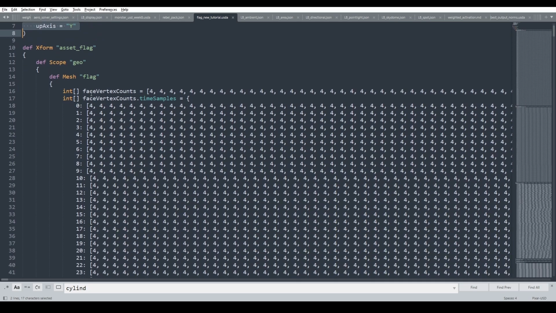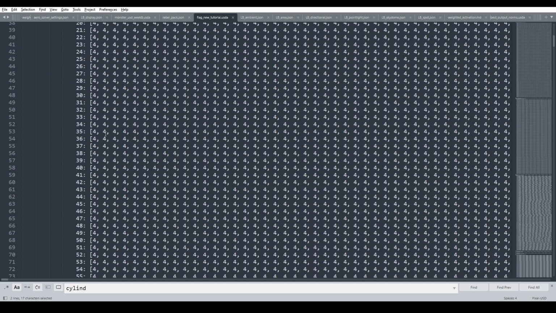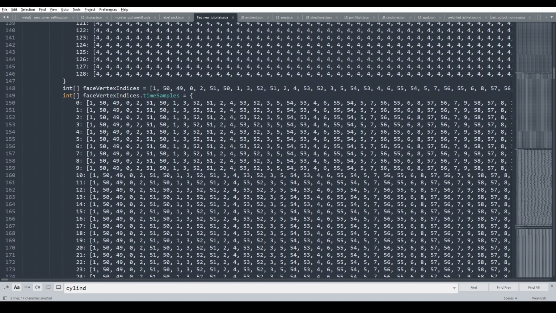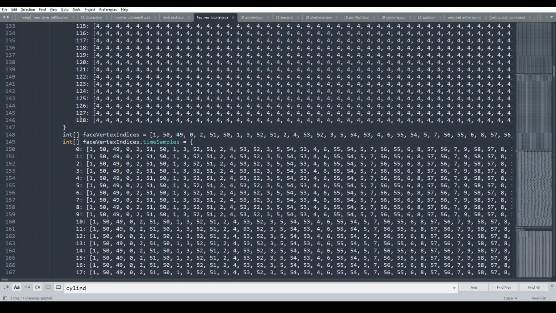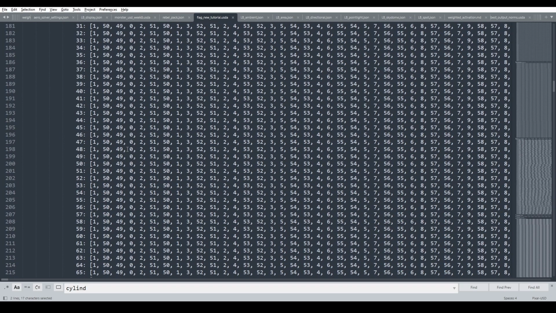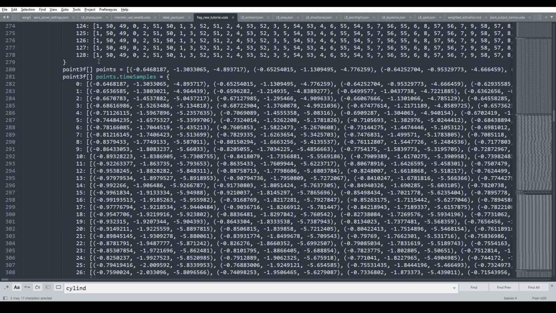Okay, so there's the time samples. This is the animated. You can see there are 128 of those. Face vertex indices. It's going to be 128 of those as well. So it's literally saving everything out. And it's saving every position, these are the points, every position for every frame. That's why it's vertex animation.